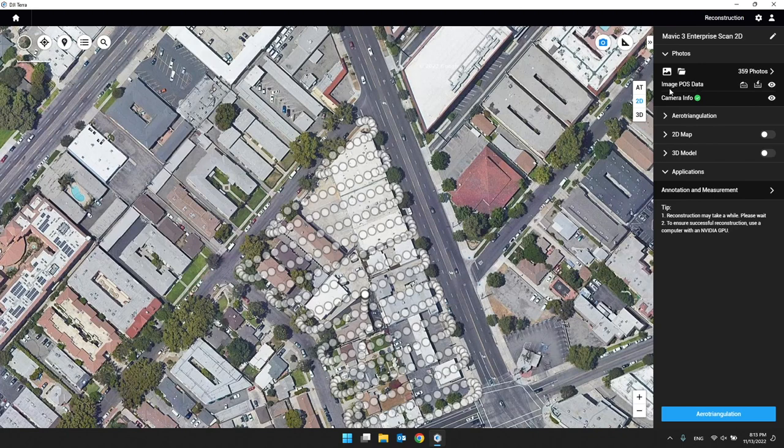Next step is to define your image pose data. Now this is very important. If you are using RTK drones, you do want to make sure which coordinate system the reference service you are using is under, because your drone data follows that coordinate system.